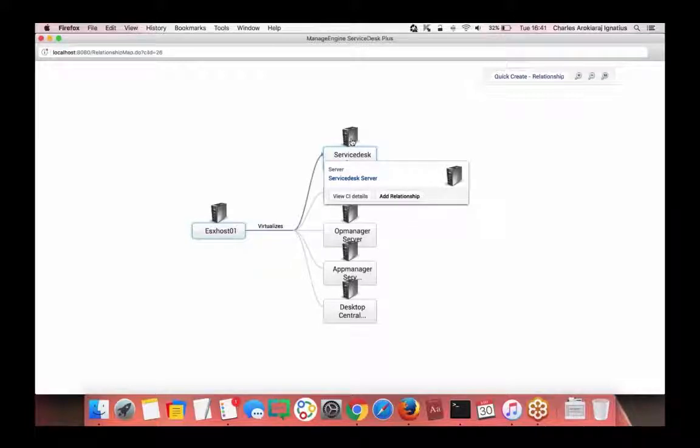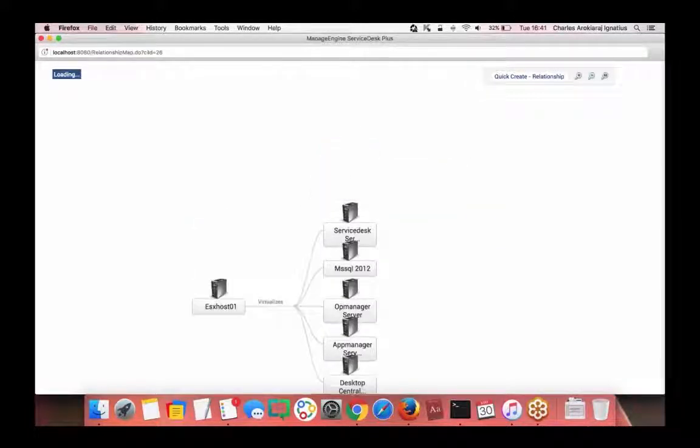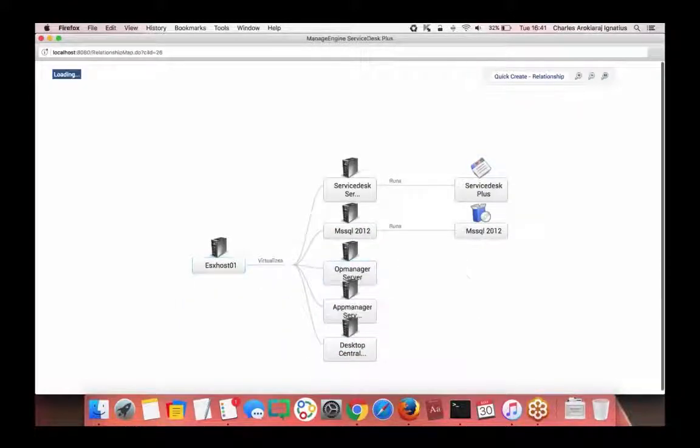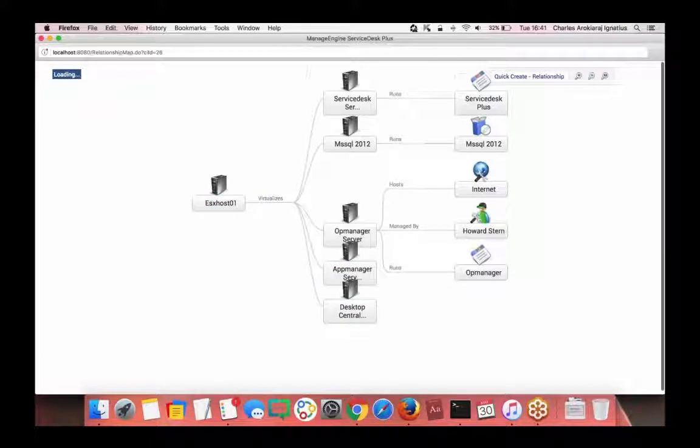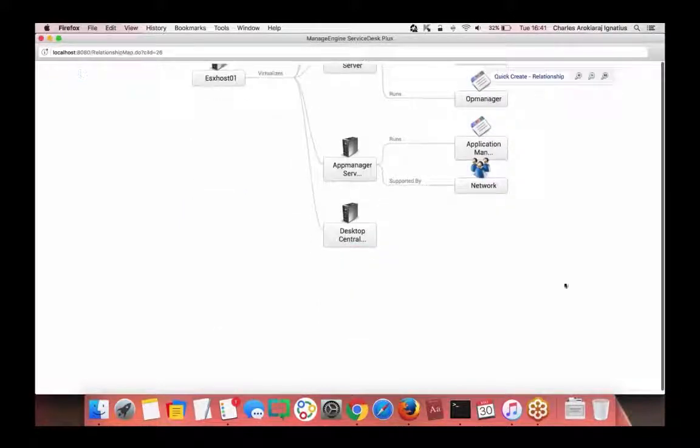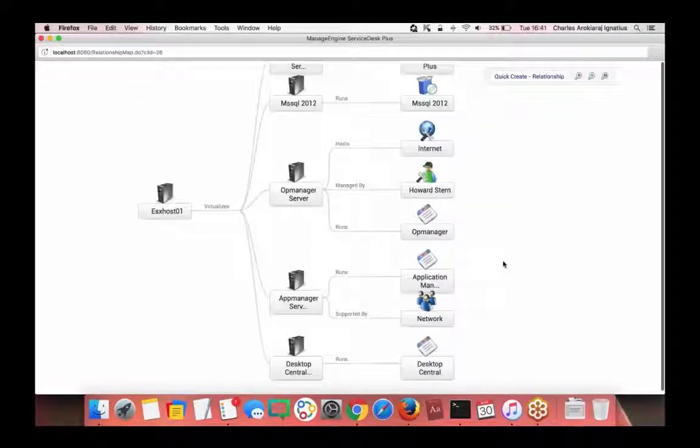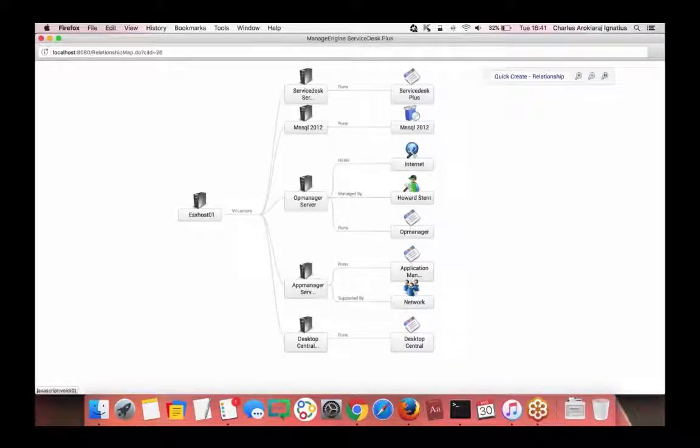So for further information about the virtual machines, I can just click on them and see what applications are running on them, and what support group is responsible for managing those applications. Let me minimize a bit.